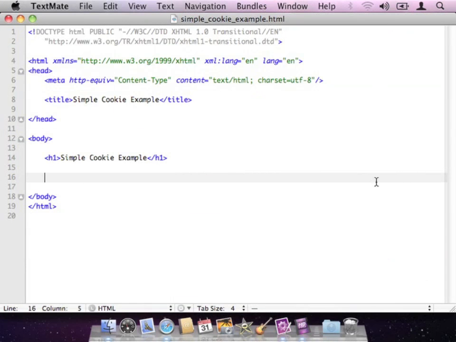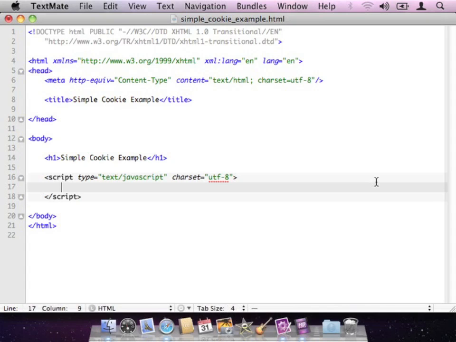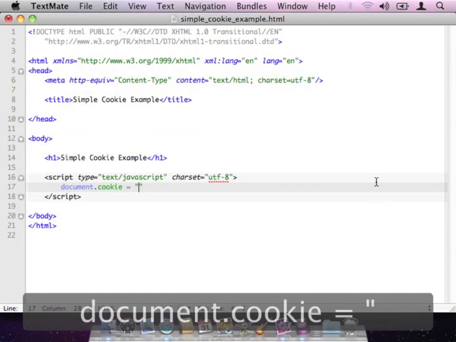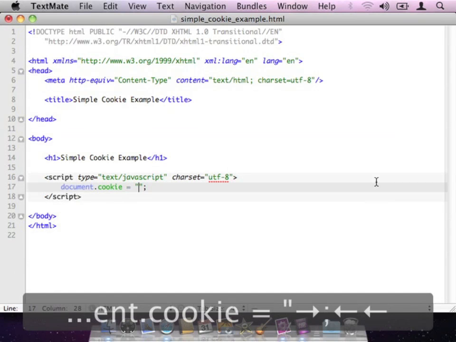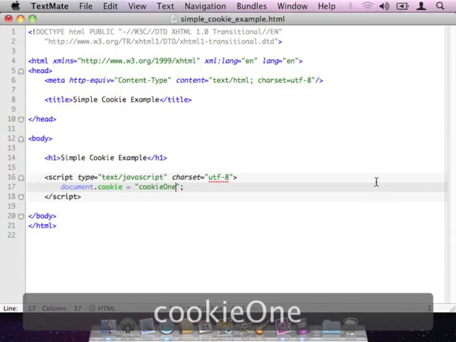Let's start off by taking a very simple look at creating and retrieving cookie values. This is just going to be a silly little example, so I'm going to throw some script tags into the body section of my document. First of all, I want to create a transient cookie. To do that, I'm going to go to document.cookie and assign it a cookie value. When I assign this, I need to put in a name, an equal sign, and then a value. I'm going to call this cookie1, and I'm going to give it a value of, I don't know, blue, just as an example.